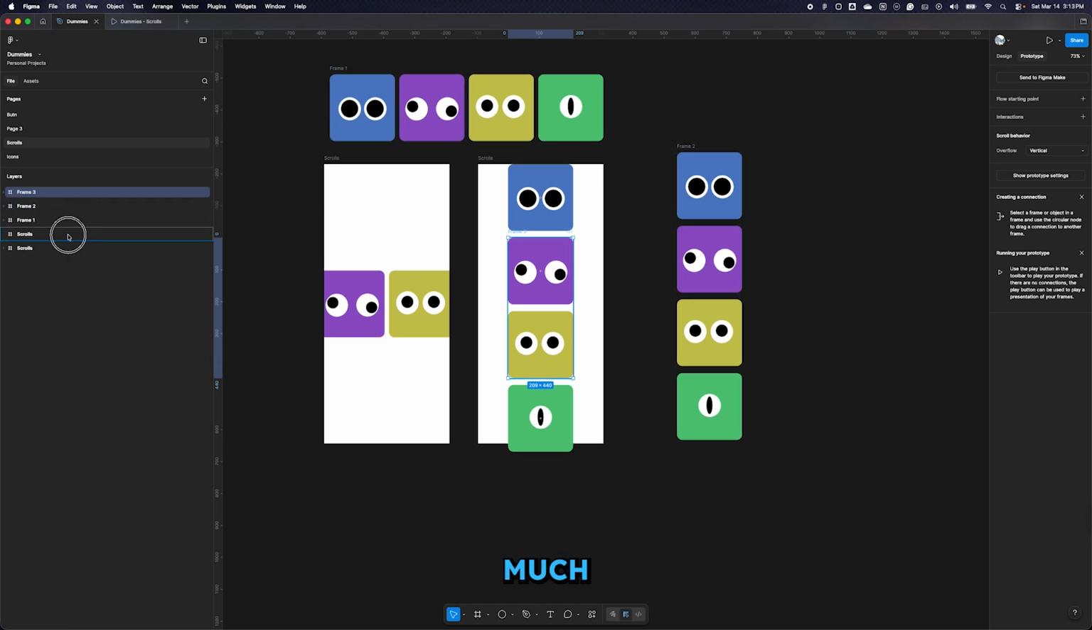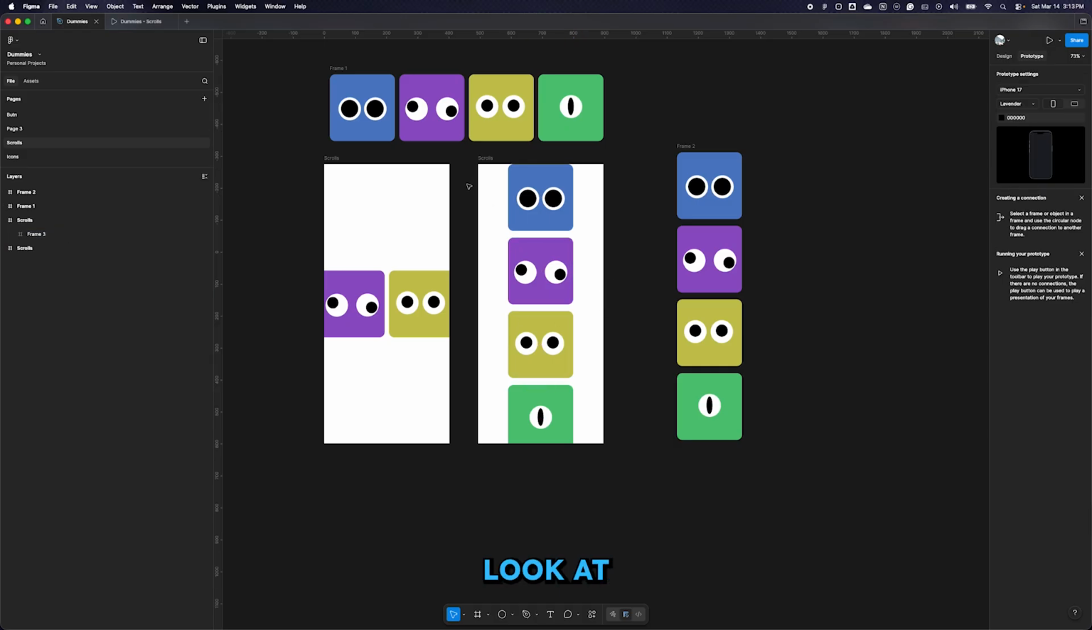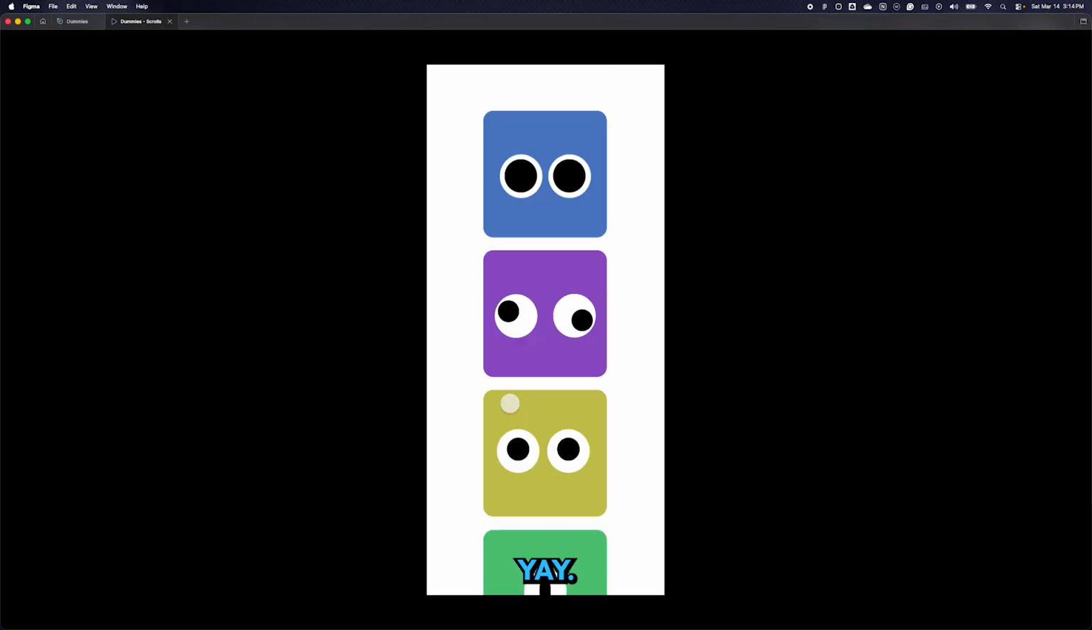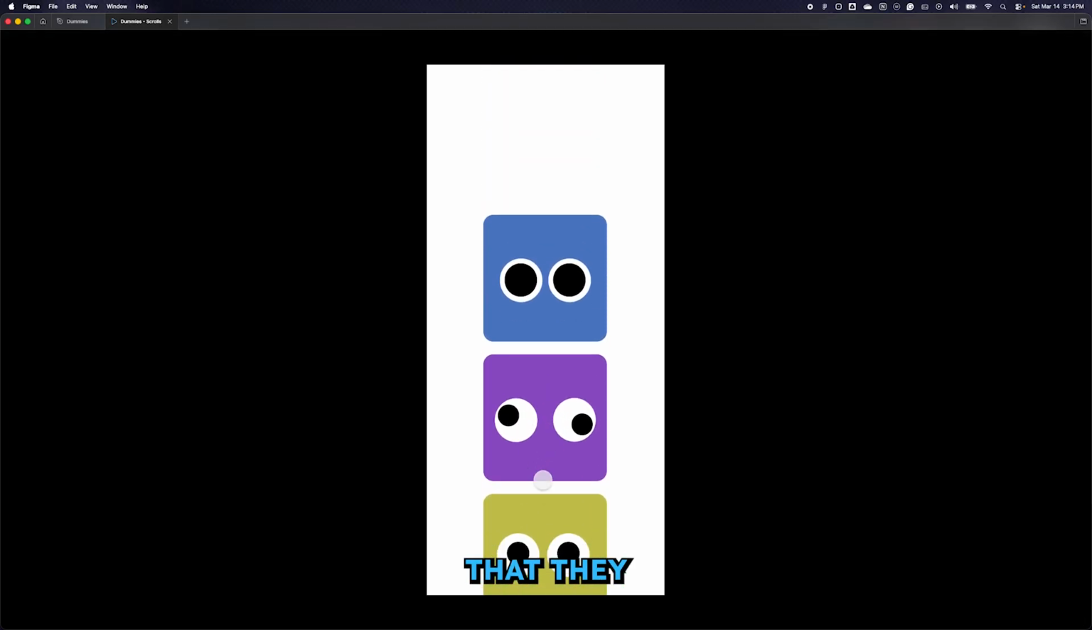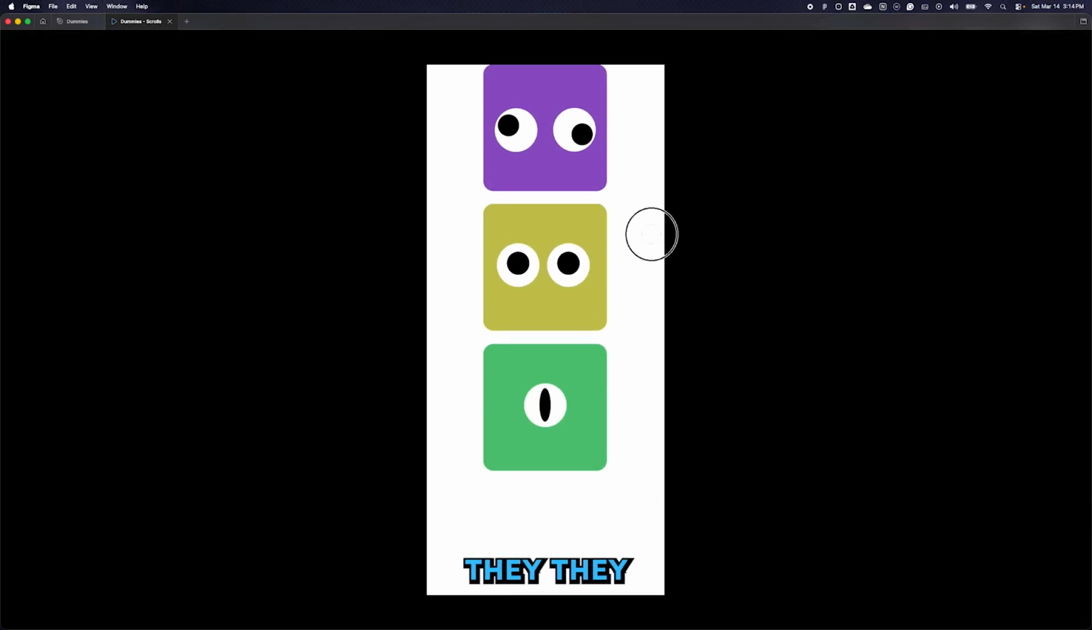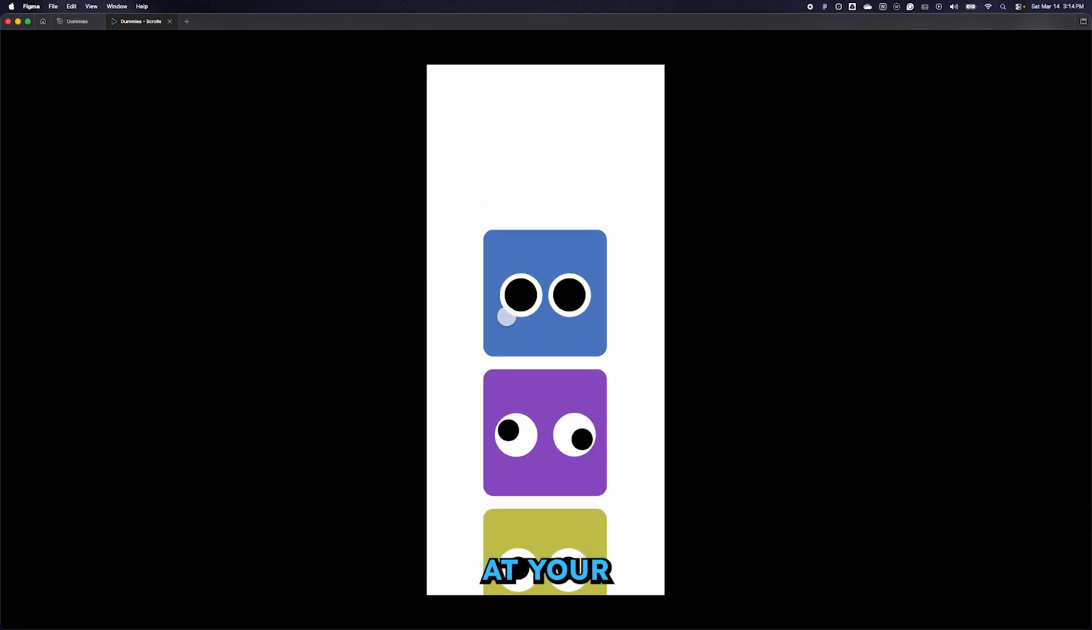But yeah, so pretty much we got this little scroll thing, and look at them, they scroll. Yay. Look at these guys. They're just so chill. They're so happy. They do stuff, right? They move. They look around. They're just staring at your face.